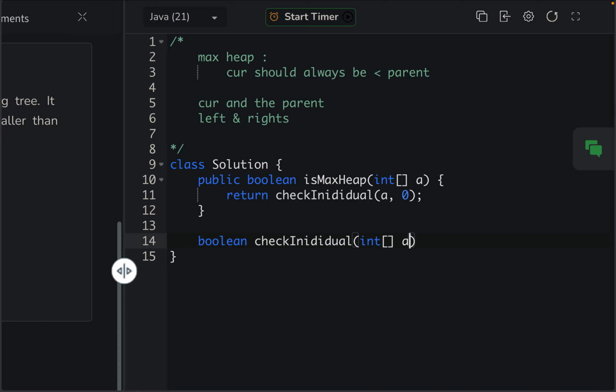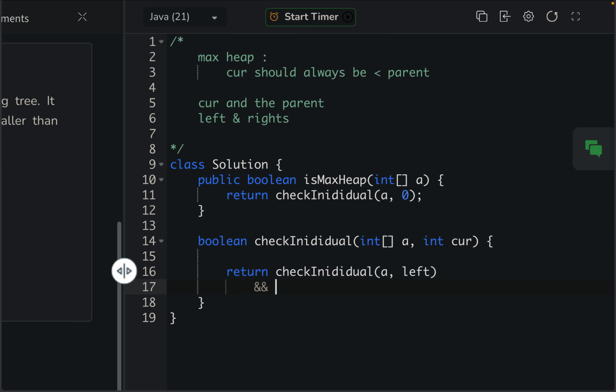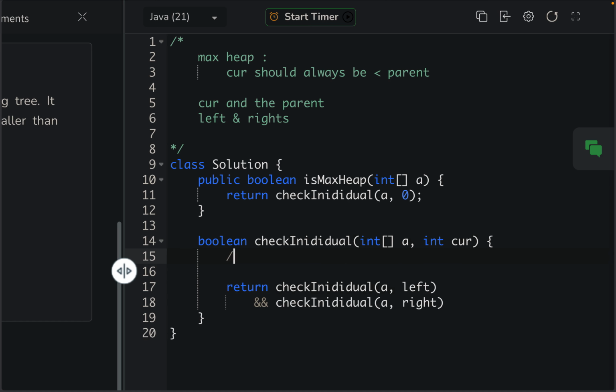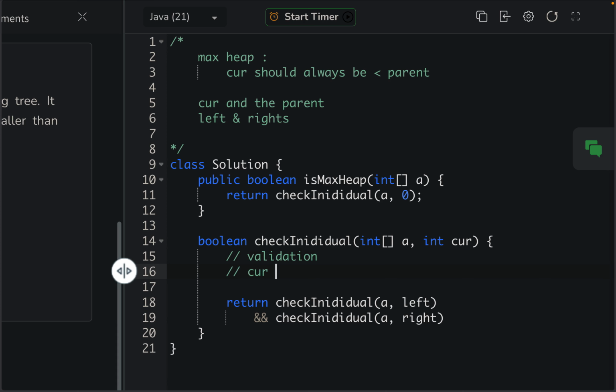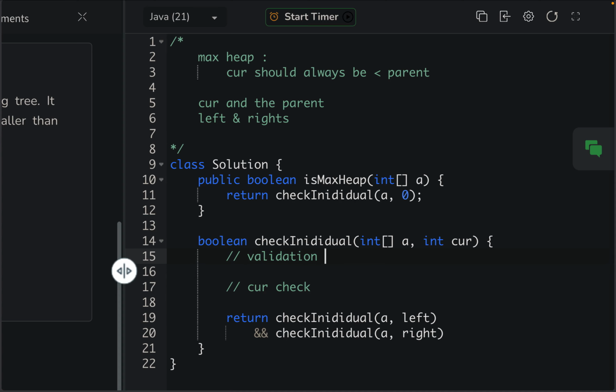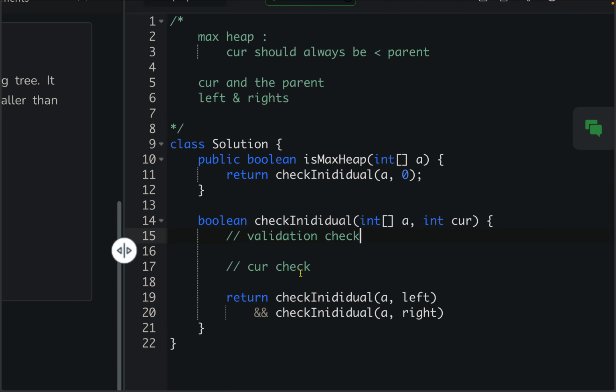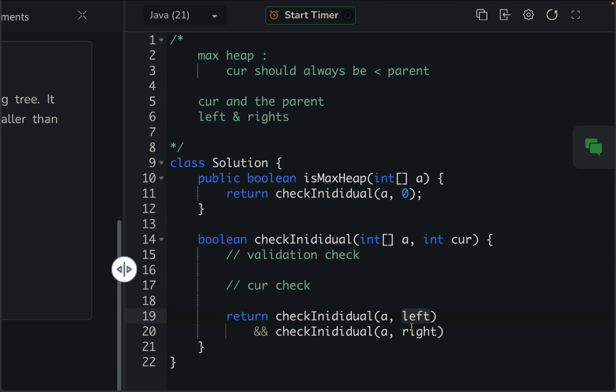boolean, int a and int current node, or current I will say just, and I wanted to just check from left and right, so return check a of left and a of right, and obviously a few checks here as well for validation check and current check. But how are we going to find out left and right?